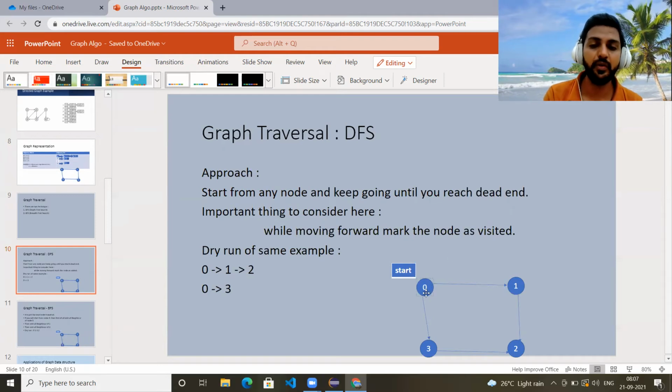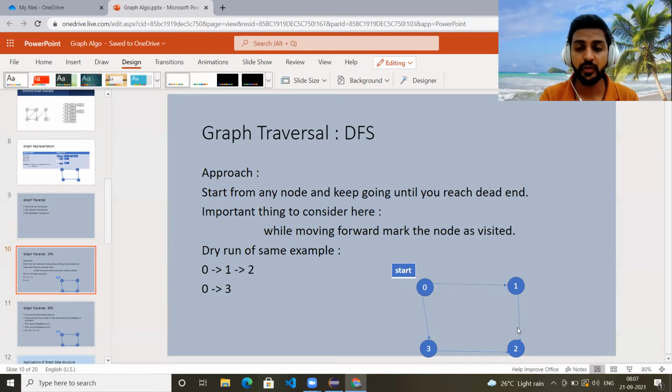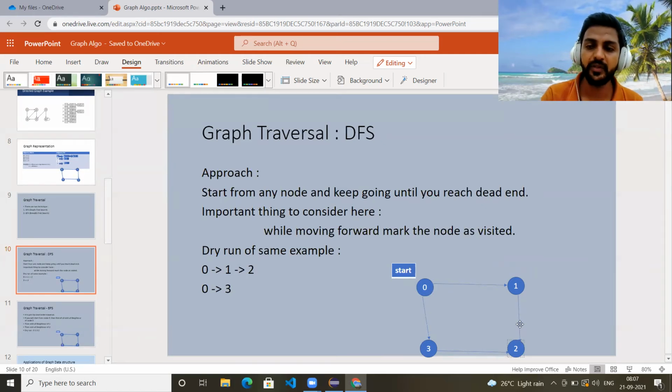Let's say you want to start from node number 0. From node 0 it has two children, so let us pick any one. Let's say you pick 1. From 0 you will go to 1. From 1 you can go to 2. From 2 we cannot go anywhere. One very important thing: while going from 0 to 1 to 2, keep printing the nodes and also mark each node as visited, so that we will not print the nodes multiple times. Now you will print 0, 1 and 2.